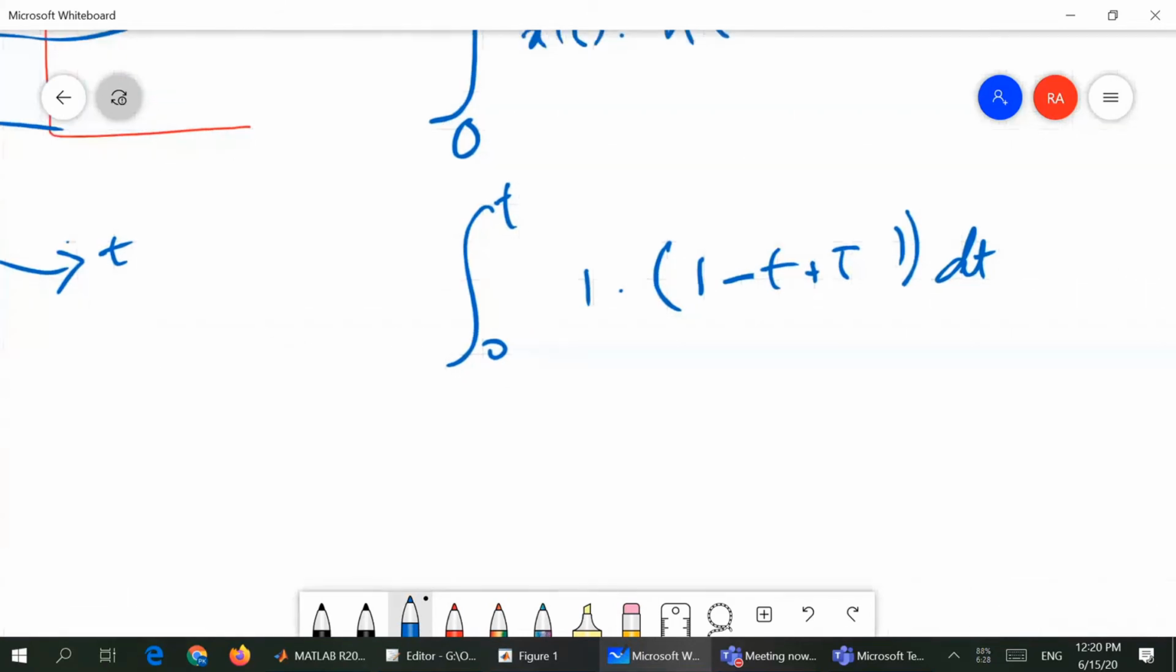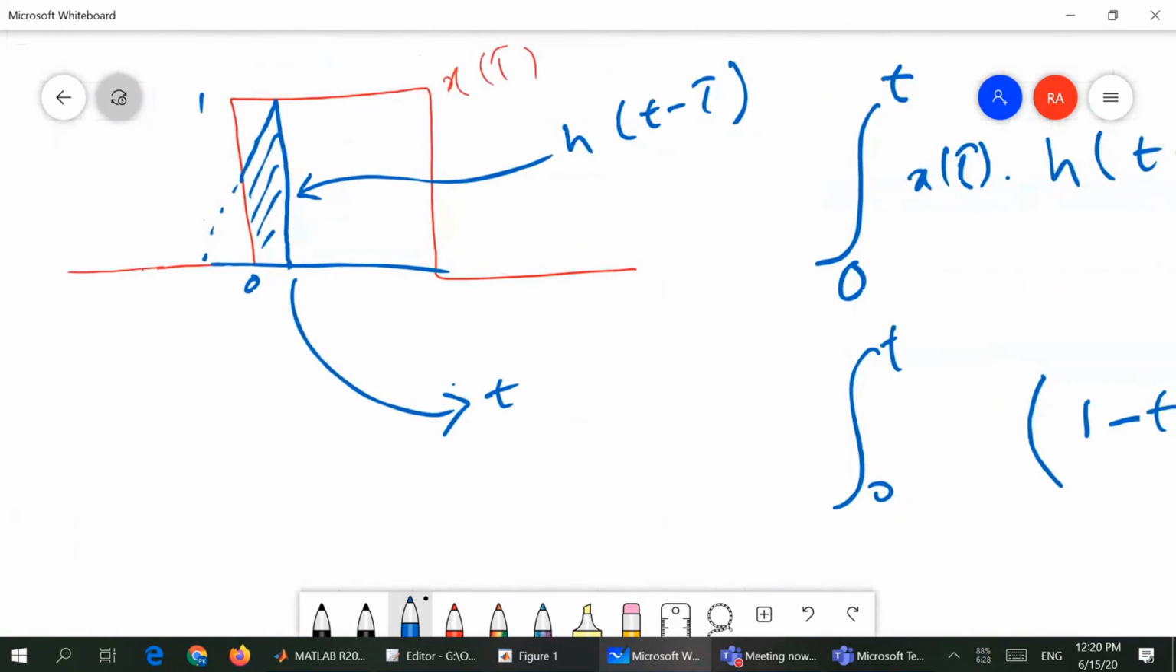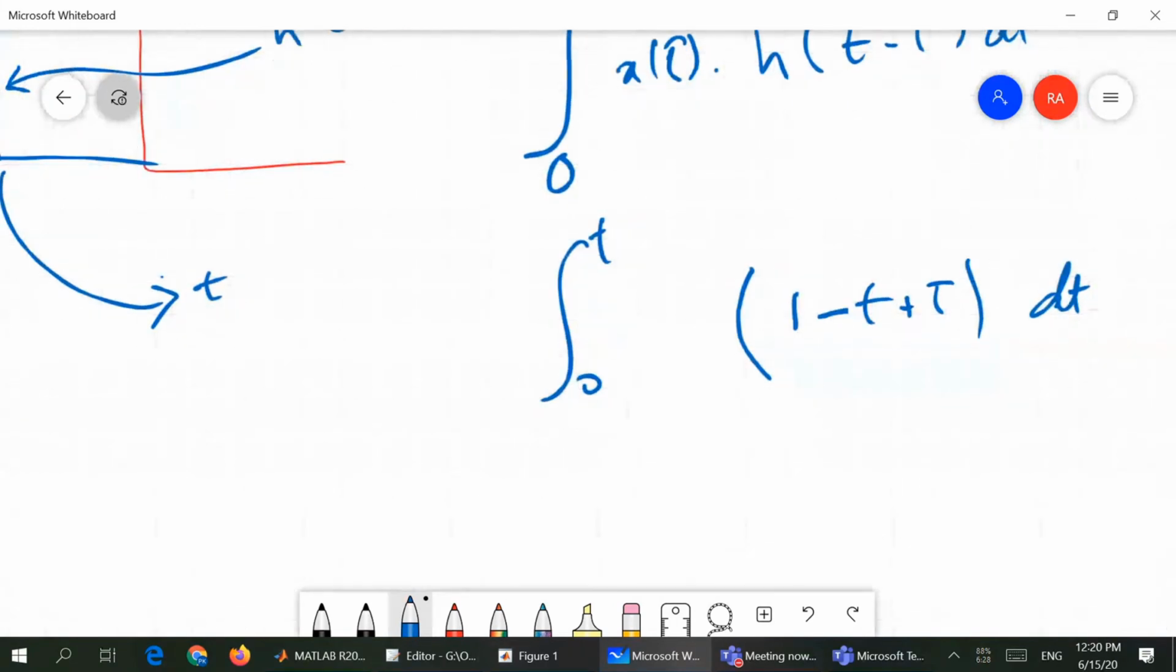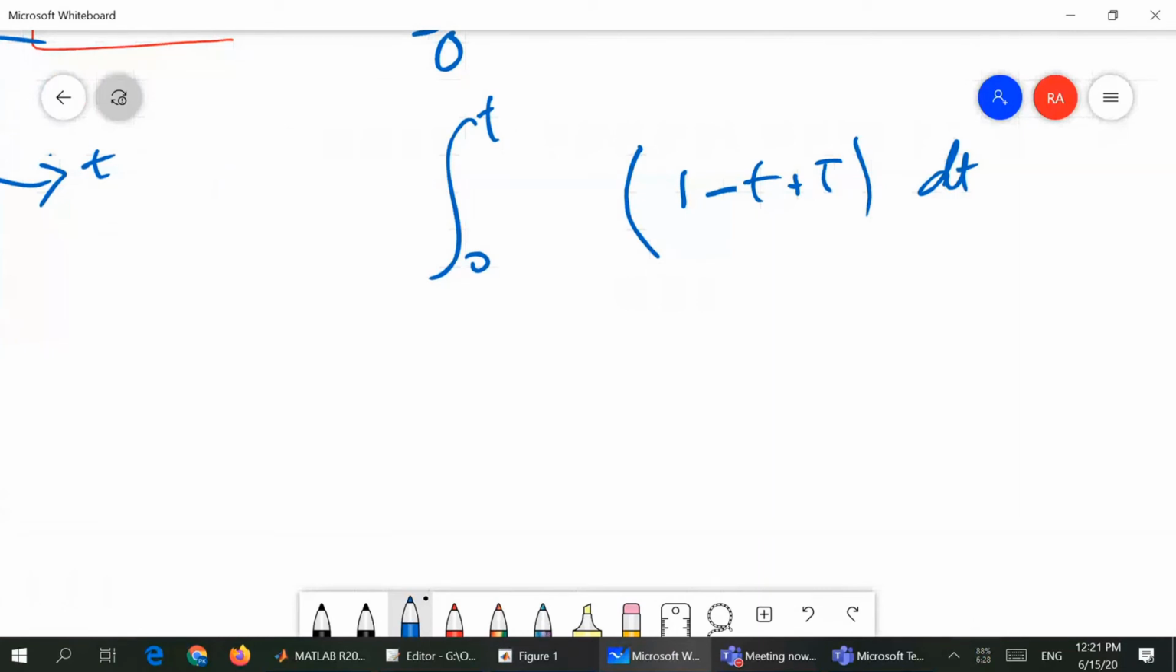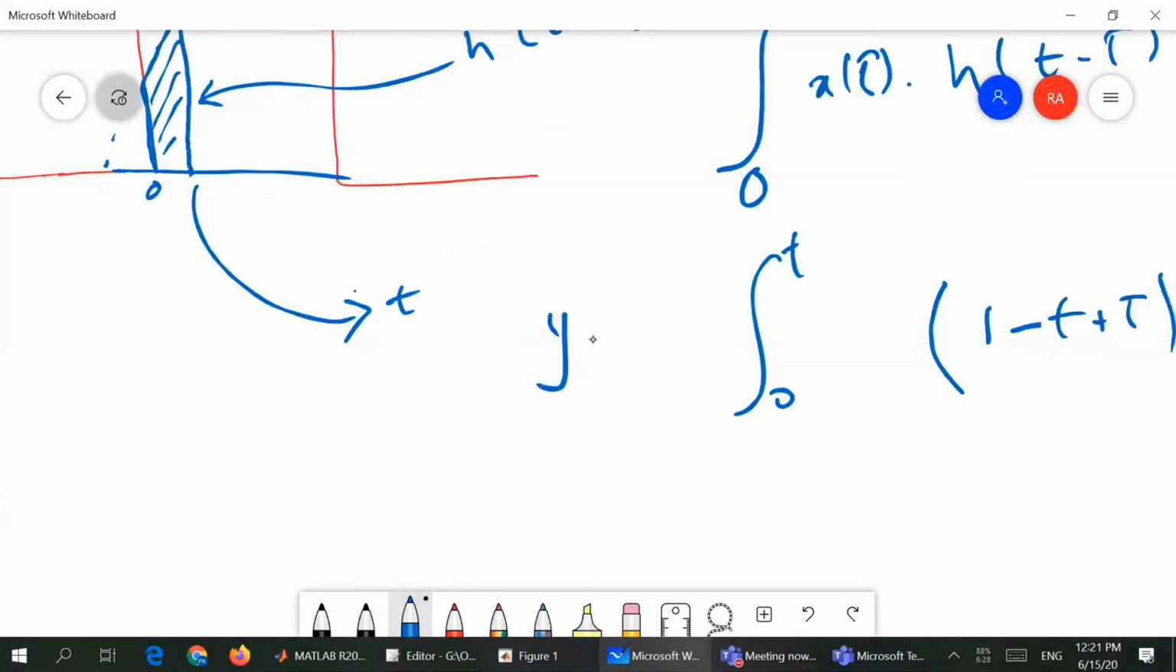Okay, so we can replace these brackets as well. So this is just 1 minus t plus tau, d tau. So this is the function we want to integrate if we want to find this portion. If you want to find the combined portion of these two signals, the highlighted portion. So अब हम क्या करेंगे? This is basically what? This is y of t.